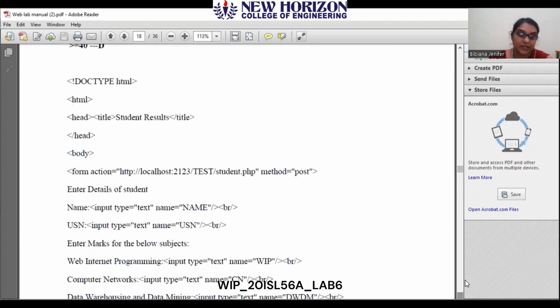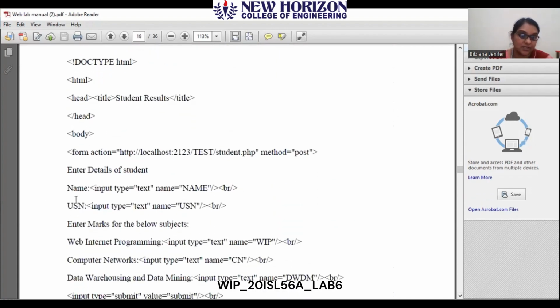So here you can see the form element. So enter the details of the student. Here name, USN. So we are going to take the input from the user. So we are going to use input type equal to text. So name always will be in text and name is equal to name. And then here USN, we're going to take the input type as text only.